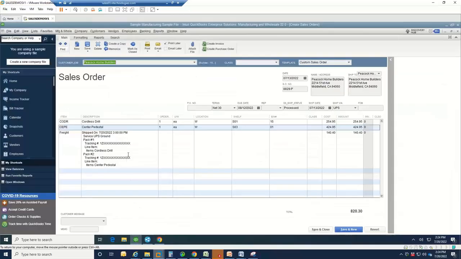All right, so my labels are printed. And now what you're going to see in this particular order, right here, I have all the information: the carrier I used, how many packages shipped, my tracking numbers associated to each box. And then the other thing I can put in here is line items.